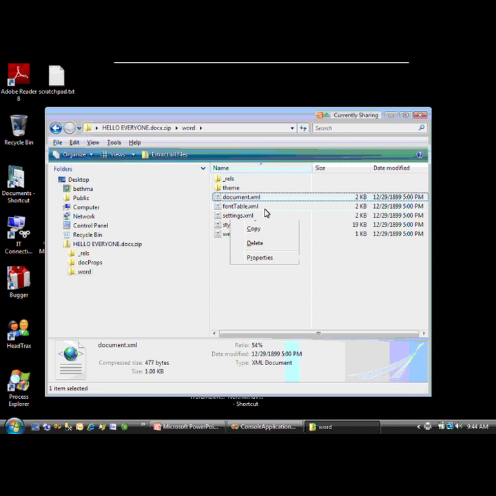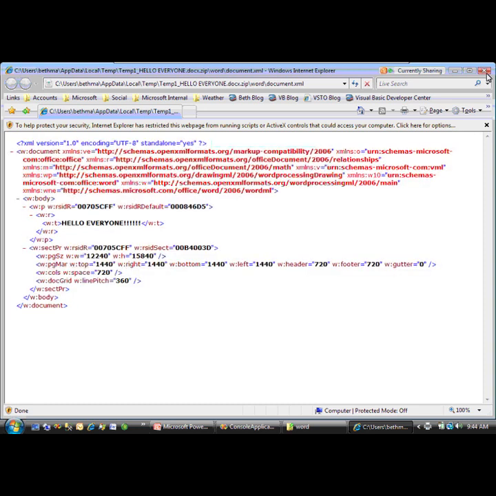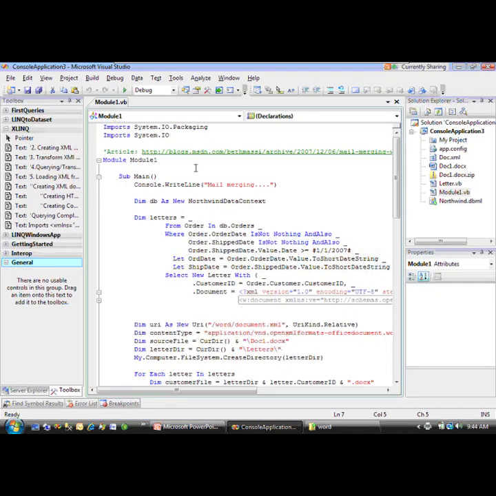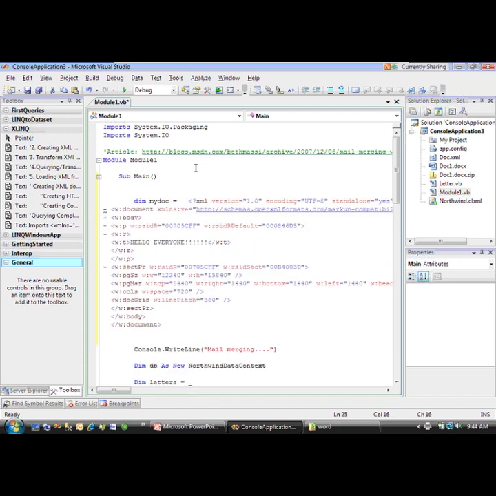So if I open this, we'll see a bunch of processing instructions for Word and stuff, but there's our text. And you'll notice that this is just XML. So I could actually take this, copy it, and paste it right into Visual Basic. I could just go up here and say Dim myDoc equals, and you just paste it right in here.